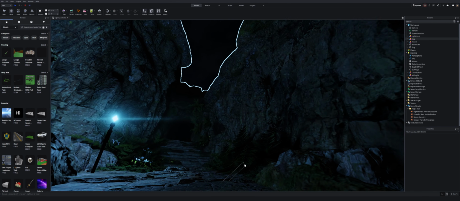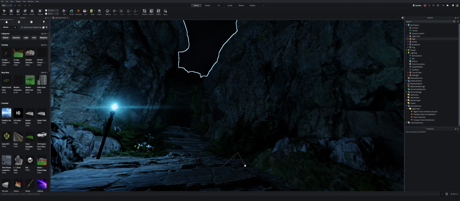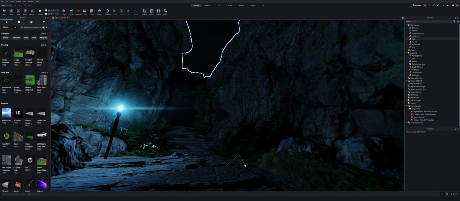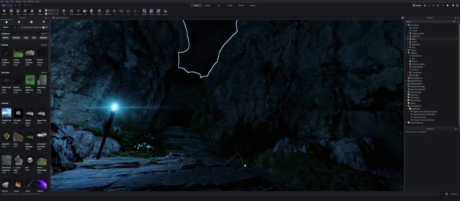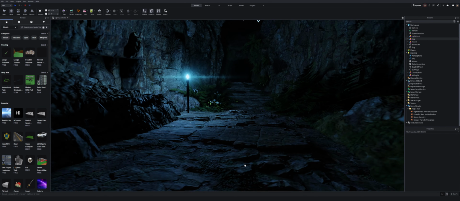So you got your little nighttime set up here, right? Little area, got your light and all, nice and happy. But you don't want it to be happy. It's a dark, creepy, eerie atmosphere. So let's actually add some atmosphere, and put some rain in there too.